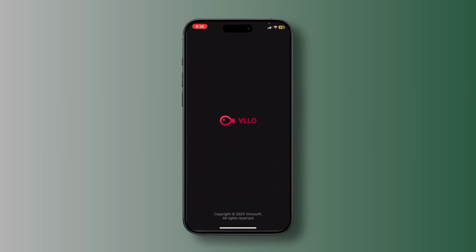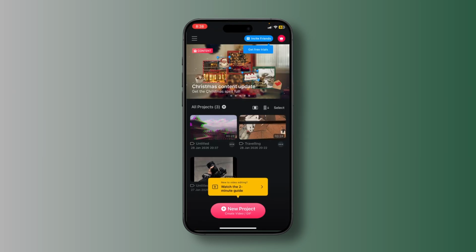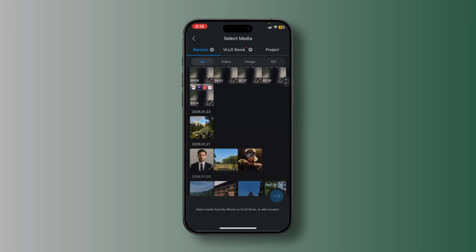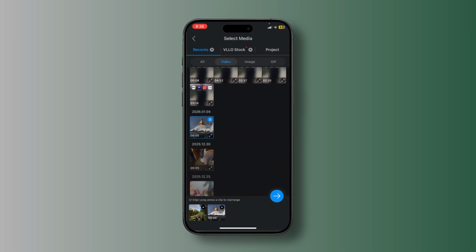First, open the VLLO app and from the home screen, tap on the new project. Now VLLO will open your gallery. Please make sure to select the videos or photos that you want for your project. After selecting your media, tap the arrow icon given at the bottom.